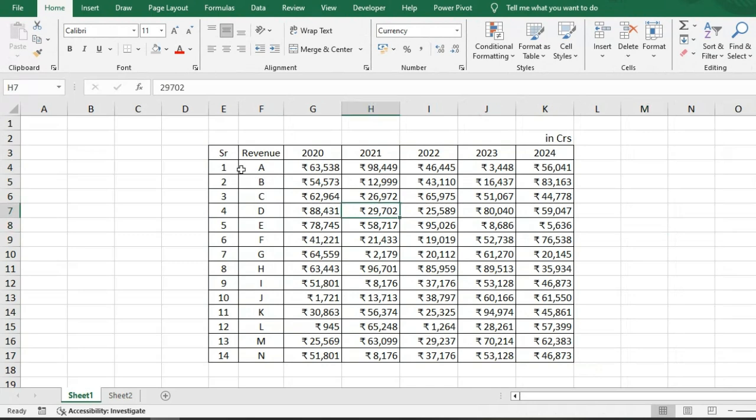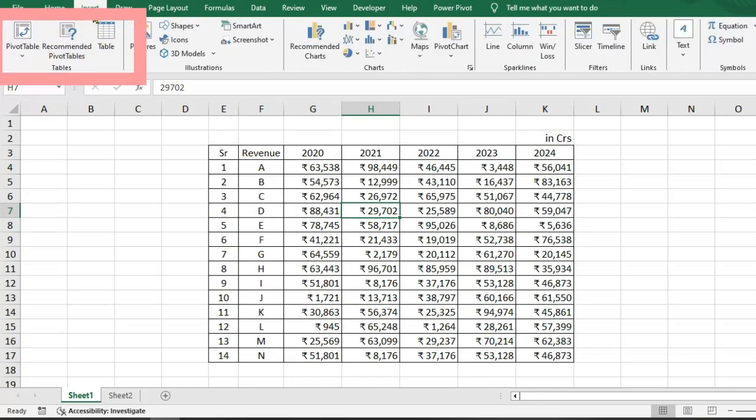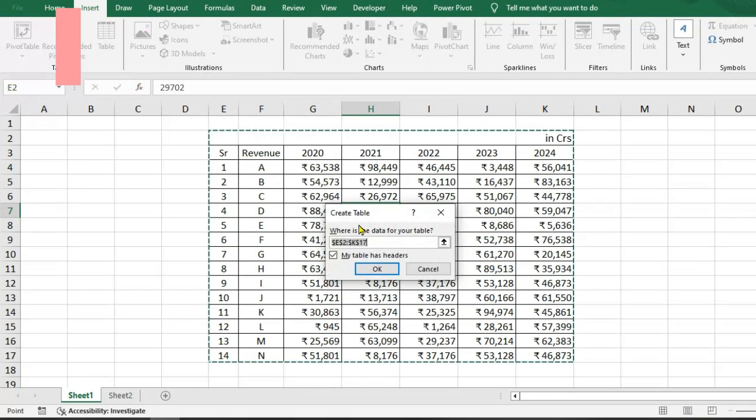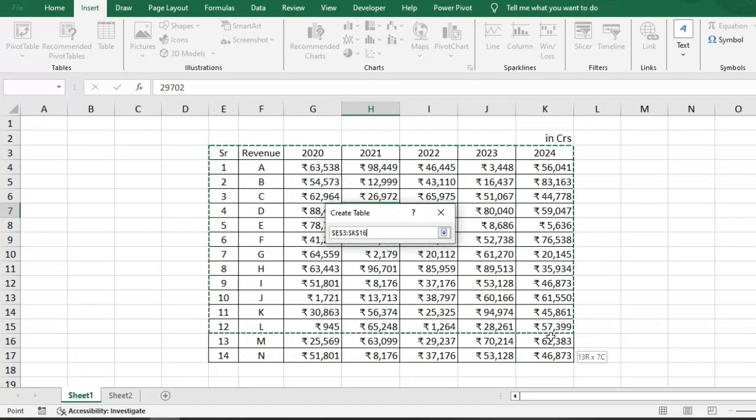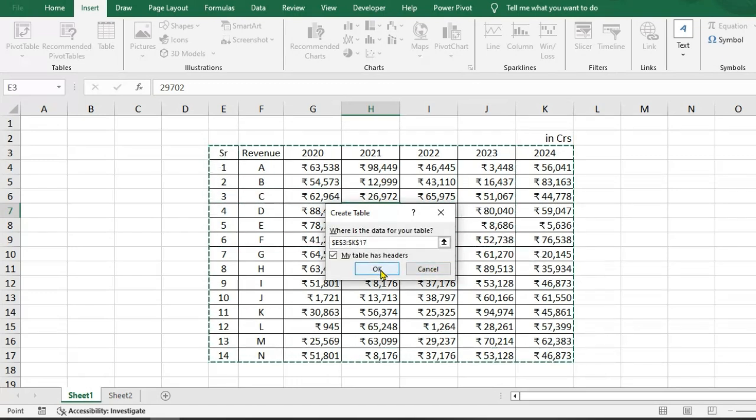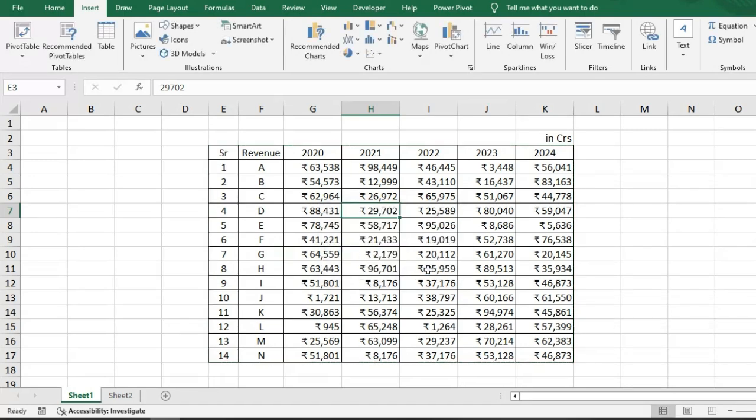The second method to create the same is, you go to the Insert tab. In the Insert tab, in the first part where Tables is there, click on Table. Repeat the same thing. Select the data and click on OK. As of now, I am cancelling this.